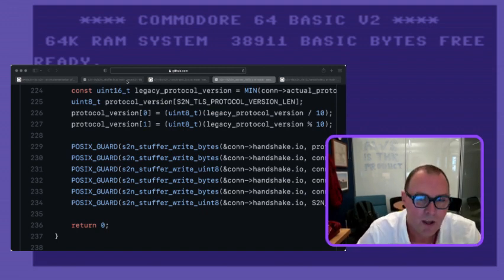So when we wrote S2N, we kind of had to write it in C because we were replacing other C implementations, and everything we were linking it into was also written in C. We also had target environments that were extremely small, and we didn't even have a C++ compiler for those environments. Very, very small embedded systems. And so C99 was the way to go.